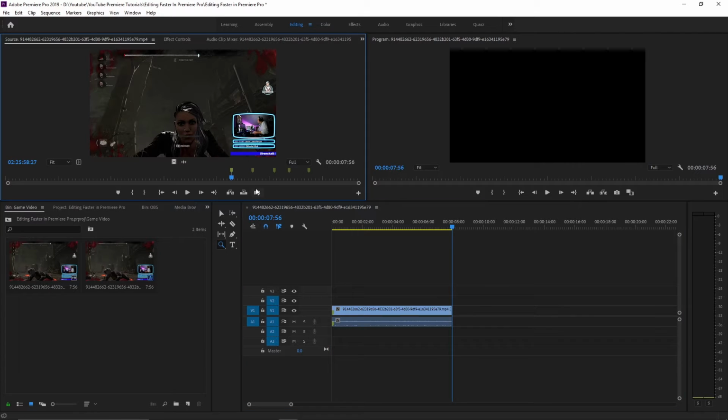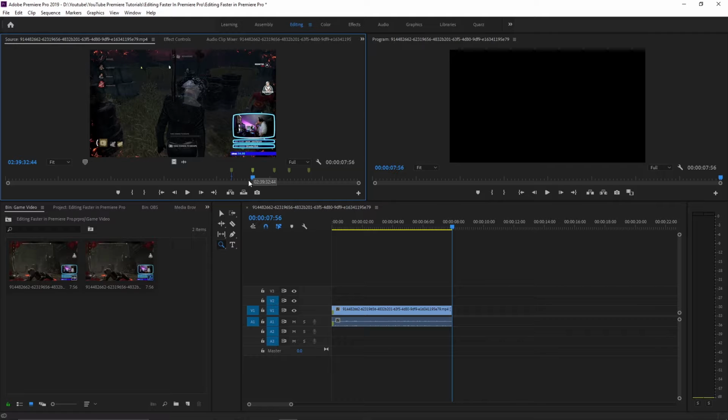Now we're going to go back to the preview window and we're going to hit Shift-M to go to the next marker. Let's say this is a moment that you wanted. You're going to hit in point, let it roll out.